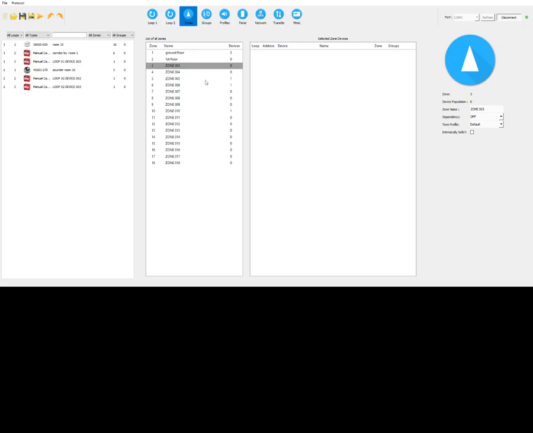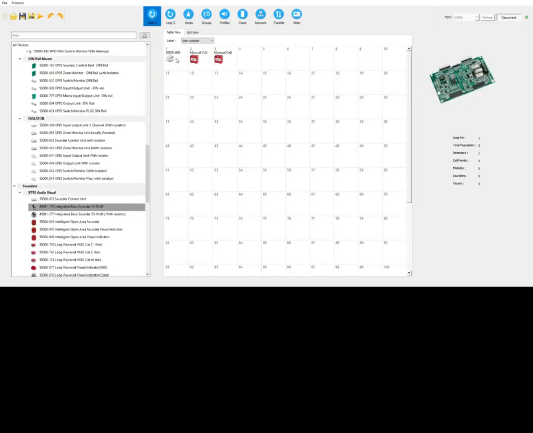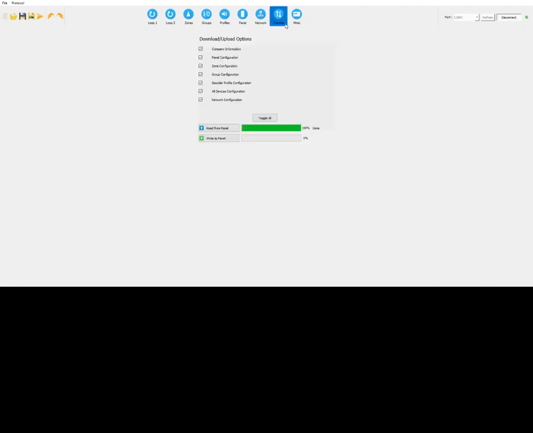Once we've assigned all the text to the zones and assigned text to the devices and zone number to the devices, we can upload the information back to the panel. So we go back to the transfer button. And this time we're going to send the information back to the panel. So we go write to panel. Again, the warning comes up that we're going to overwrite. We go yes. And then we start to write to the panel.